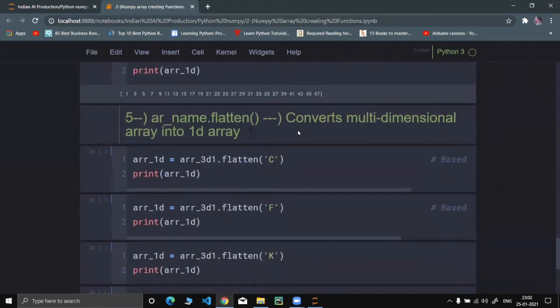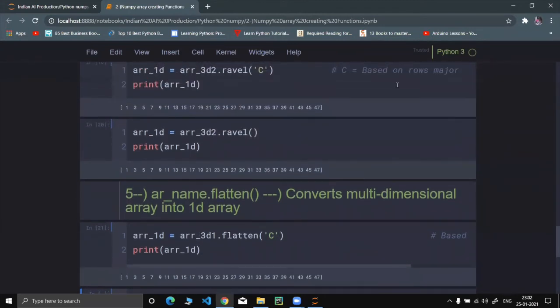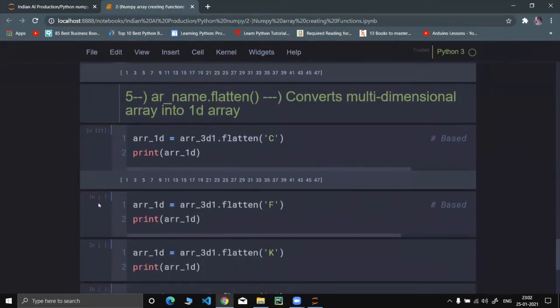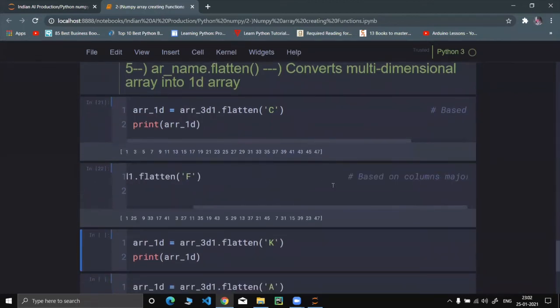One more function to convert an ND array, a multi-dimensional array, into a 1D array is flatten. Similar parameters: C would be for based upon row measures, the same output as C, row-major level. F would be for based on column measures.